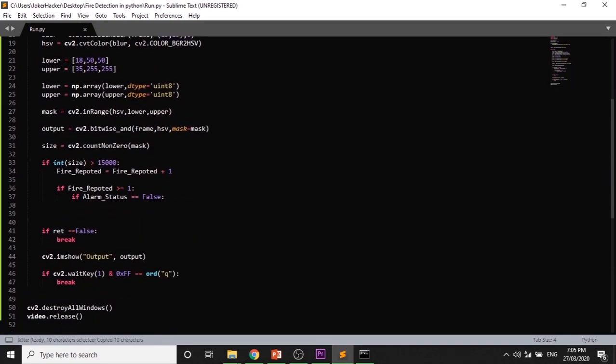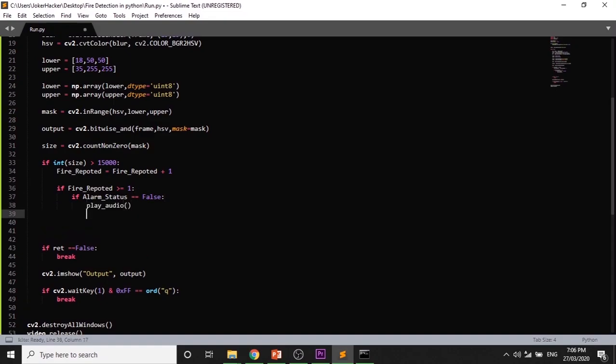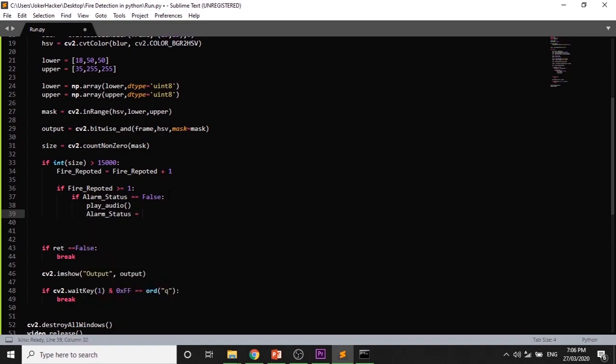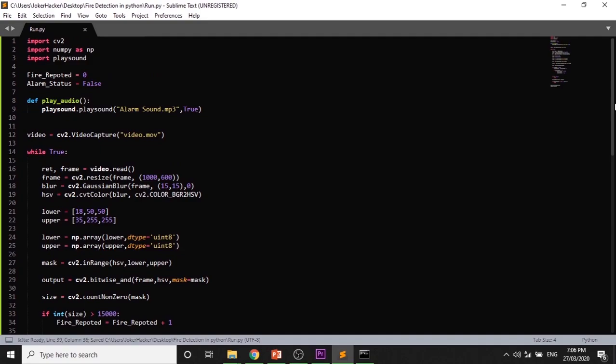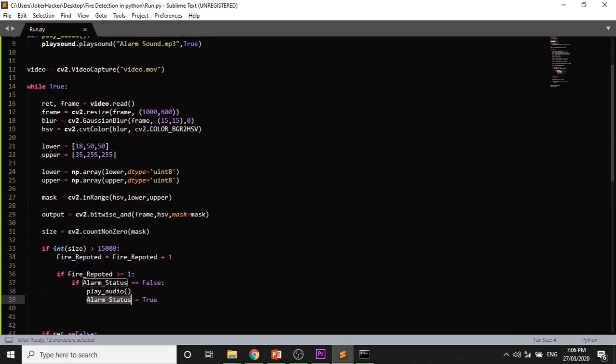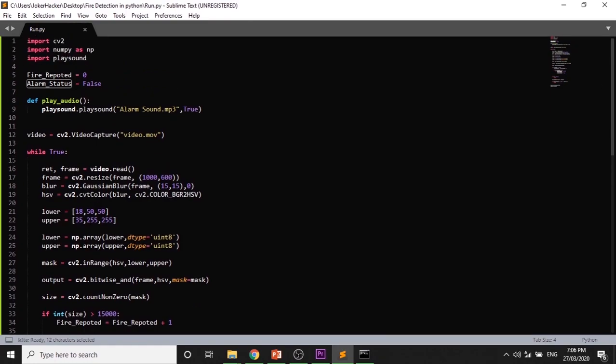What I'm going to do here, when the file is detected, you need to increase the file reported. If the file reported is equal to or greater than 1, that means file detected. If the alarm is equal to false, you need to run this function. Then after that, set the alarm status equal to true. So this means the program is never going to run again. For example, if the alarm is set 1, the alarm is going to turn on.